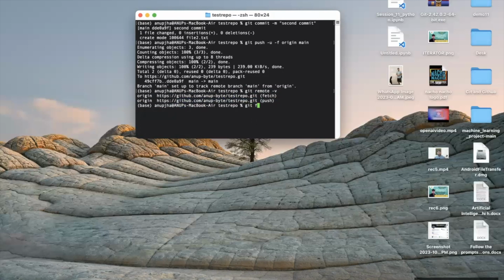Git fetch. For that, see what I have done. I have used this command, git space fetch. When I have done this, I press the enter key. So now what will happen? Whatever things I have fetched, all those things are now available.